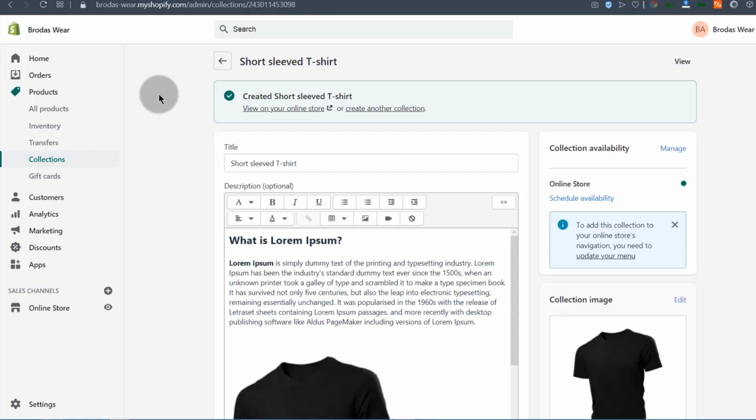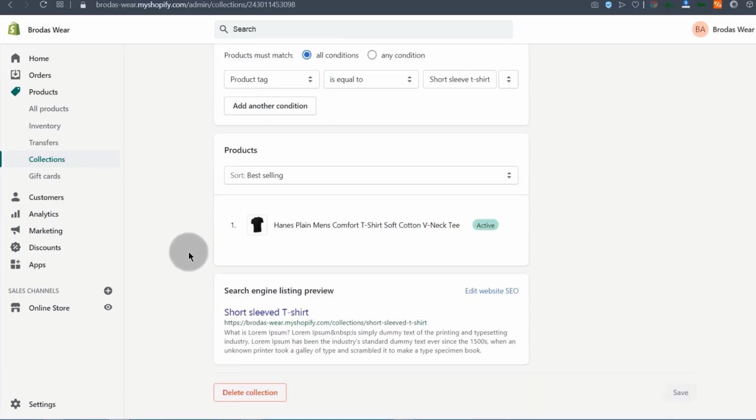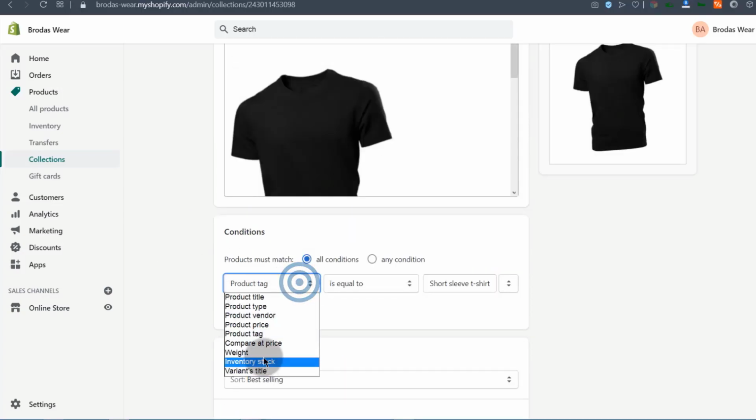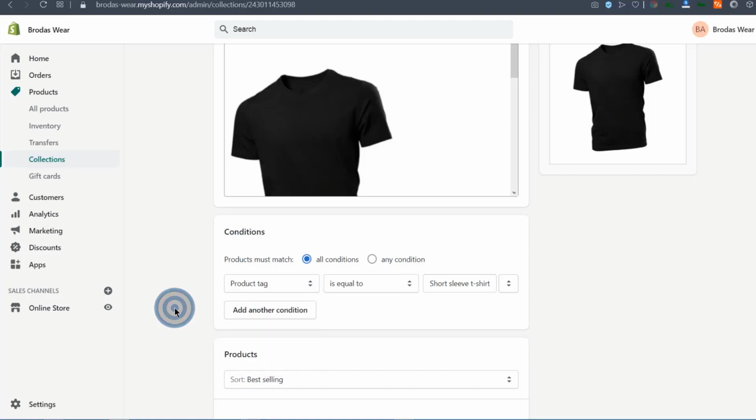So you've seen in this video, just a recap, you can create automatic collections or you can create manual collections. And with automatic collections, you can use any of these items to automatically add products to your collections. All right? So I will see you in the next video.